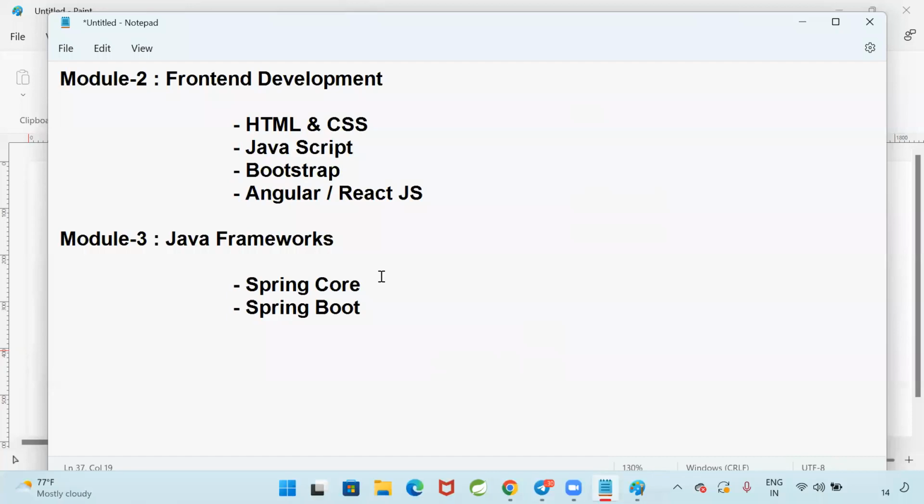Are you getting my point? Did you hear the term Spring Boot? Did any of your friends tell you about Spring Boot? Did anybody tell you that you have to learn Spring Boot? Yes. In companies, projects are developed by using Spring Boot only.